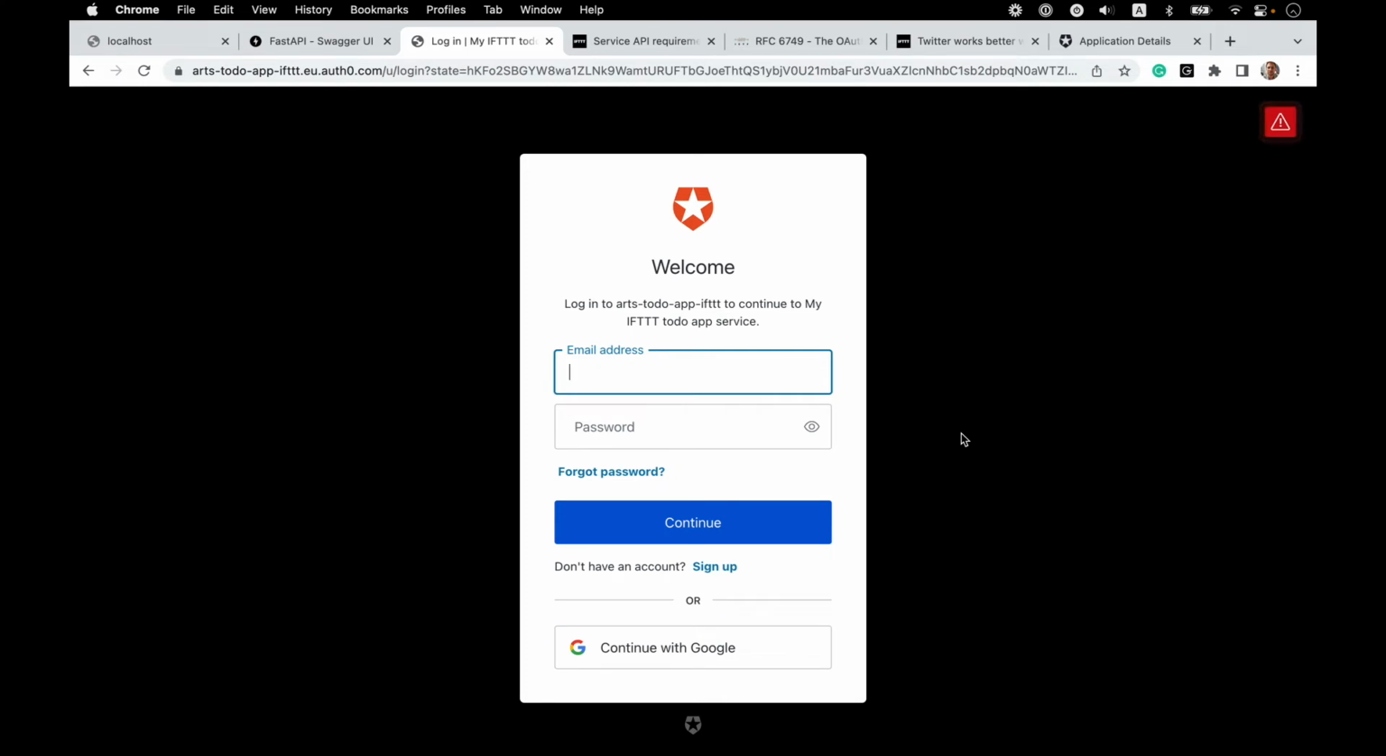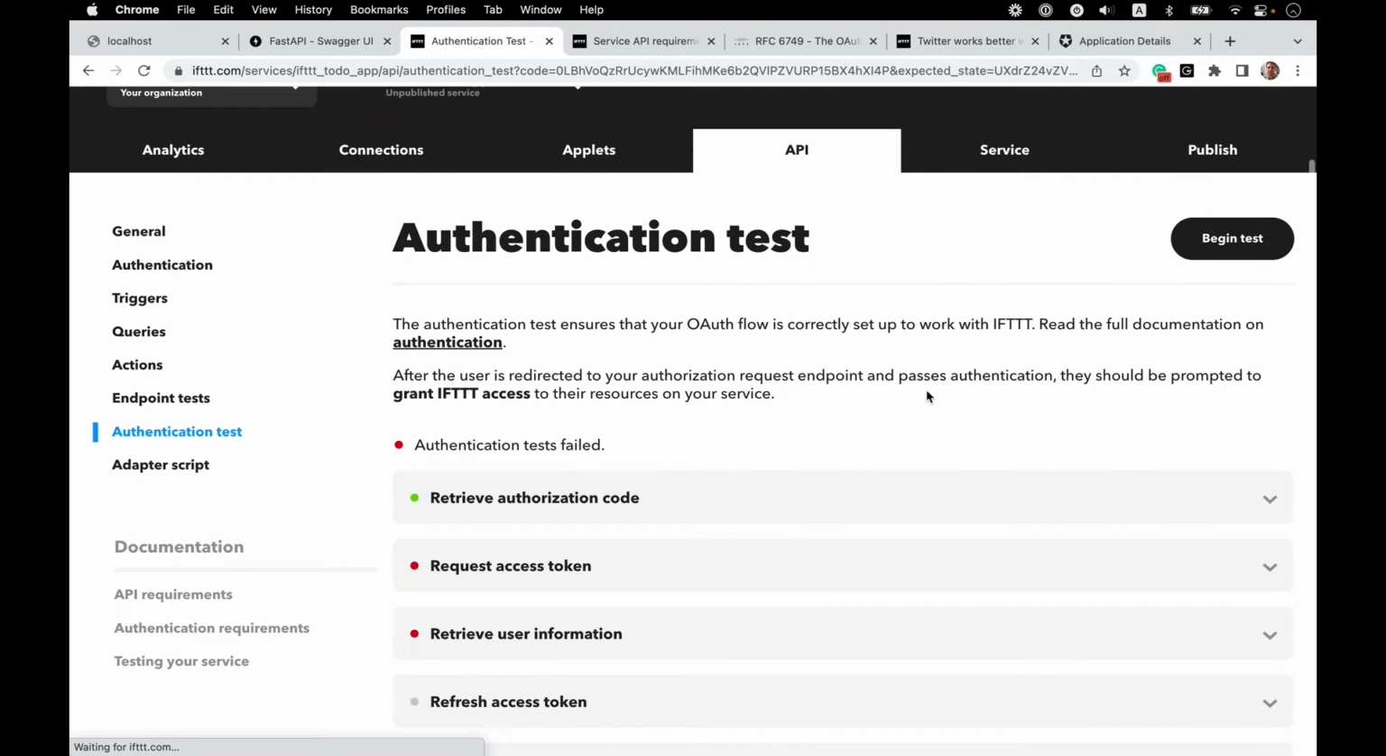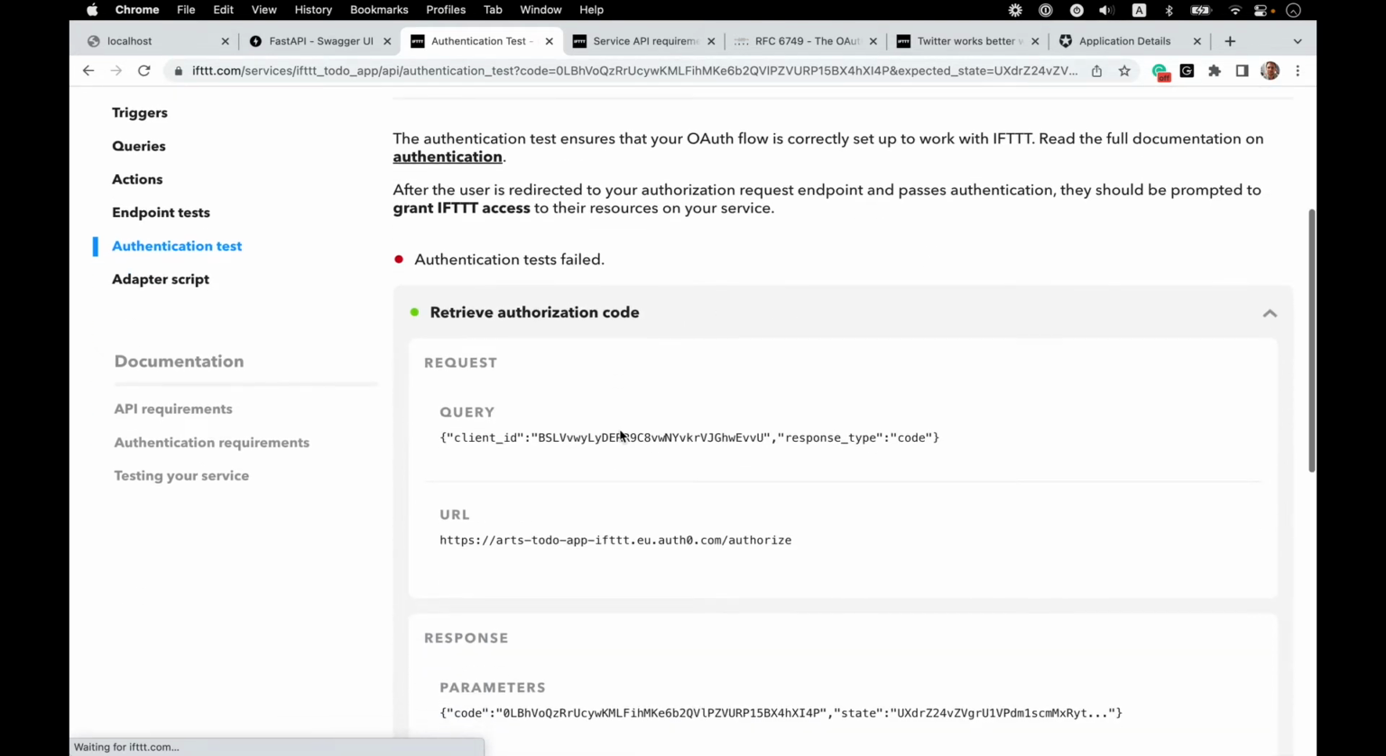There we go. So this is the Auth0 login screen. It was built for us when we created the app. I will use my test user here and then click continue. And we see that the first part worked right away. So we got the authorization code. Auth0 did its job and redirected back to IFT with the code.